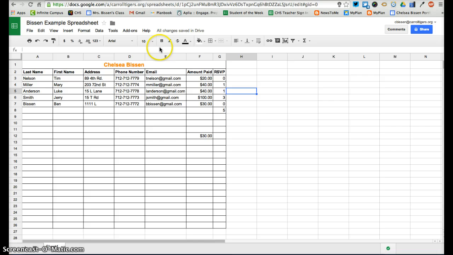Another thing we could do is change it to a percentage. So if, I know these aren't percentages, but if we wanted this to be all percents in this column, I could click percentage, and those would all change to percent. I think that's all you need to know right now.